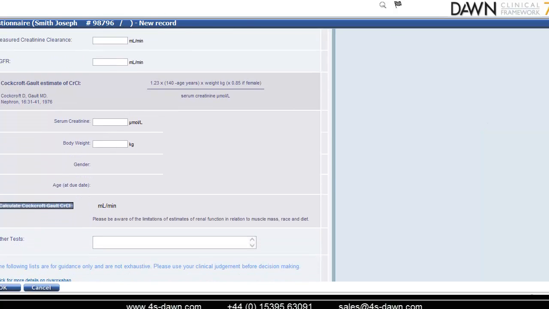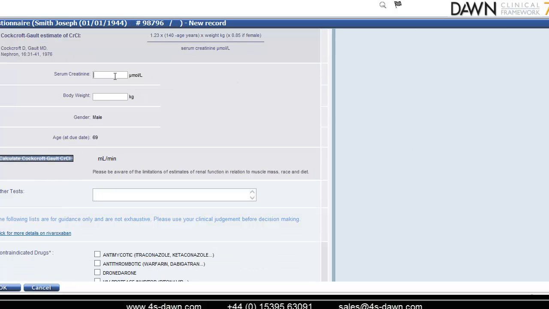Let's move down. Next thing we've got is the measured creatinine clearance and the eGFR. What we can do is use the Cockcroft-Gault estimate here if we don't have these to hand. We can just put these in and click calculate. Okay, so we'll put some values in here to calculate the Cockcroft-Gault estimate. So let's put in 150 and 90 for those values. And if I hit calculate, I'll get my level estimate here.